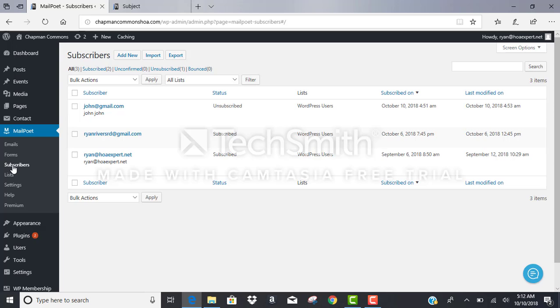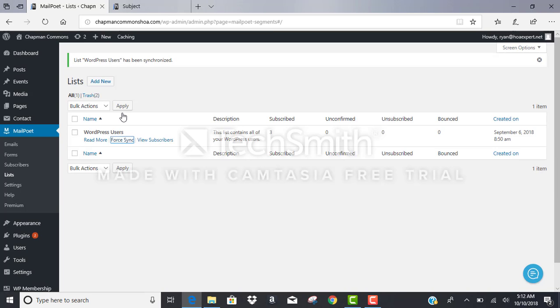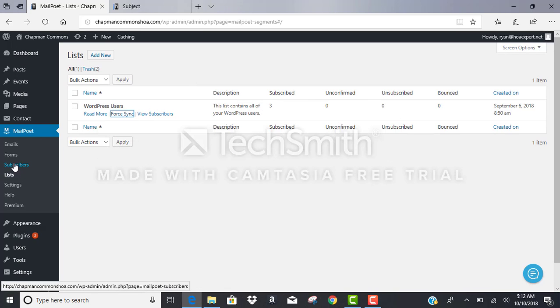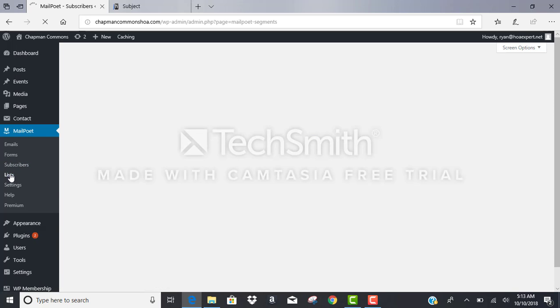So once a new user signs up to the website, they're in the subscriber category, but they're not added to the list yet. So to add a subscriber to the list, once they've signed up, you'll go to Lists and WordPress Users. So you'll highlight over WordPress Users and click Force Sync. So if you have 40 people that signed up to the website today and you're not seeing any of them appearing on a subscriber list, don't worry. All you have to do is go to Lists and do the Force Sync, which we just did.